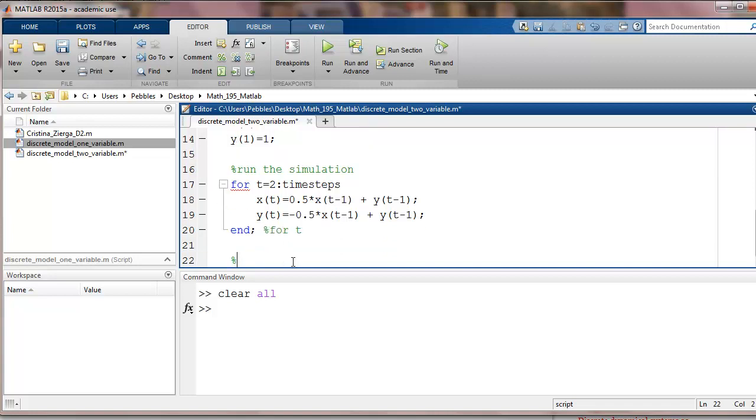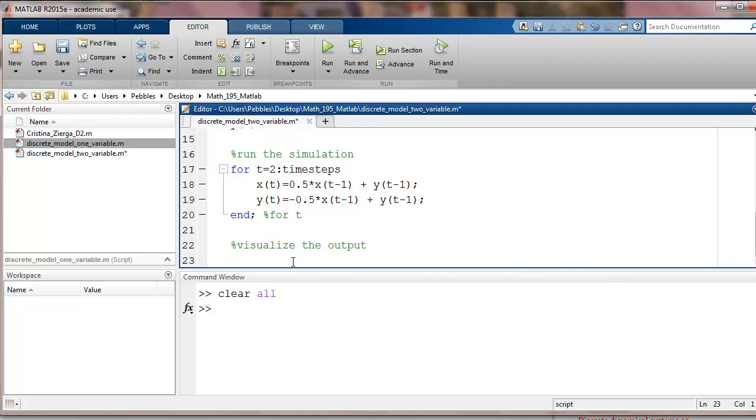And lastly, let's visualize the output. So I'm going to do a couple of different plots. First of all, let's do a time series plot. So let's plot 1 up through time steps on the horizontal axis, and on the vertical axis we'll plot x. It's like the number of x's or the number of lions or the number of sheep we have, whatever you're modeling. And let's make that a solid line in blue. Let's make our line width 3.